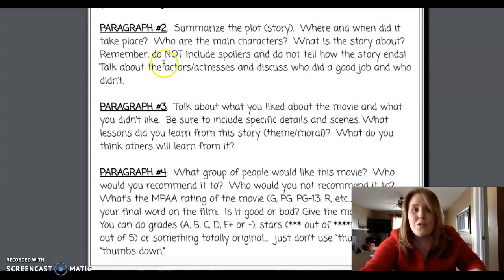But remember, do not include spoilers. You don't want to tell everybody how it ends if they haven't seen it. And then this is the good point where you may want to talk about your actors and actresses and discuss who did a good job and who did not.